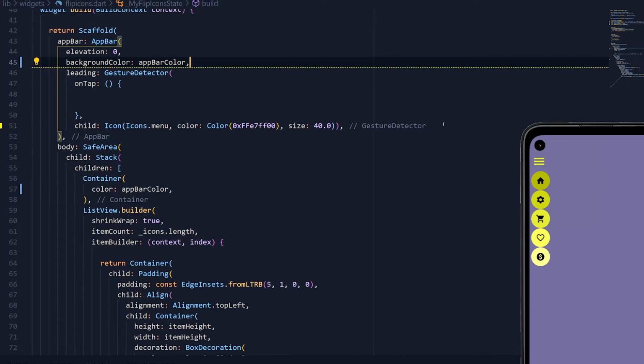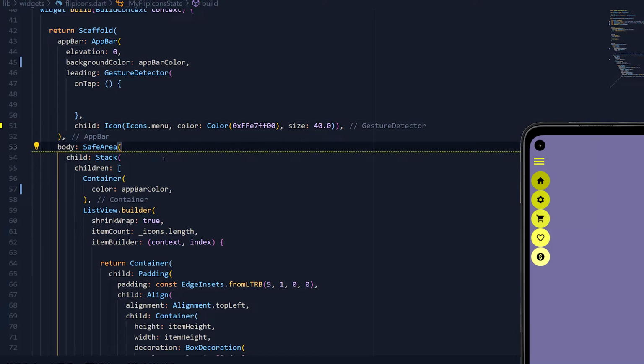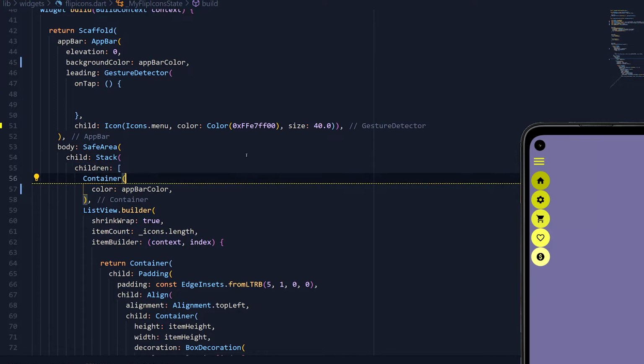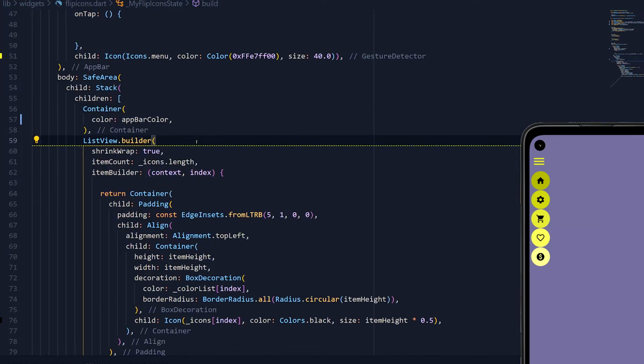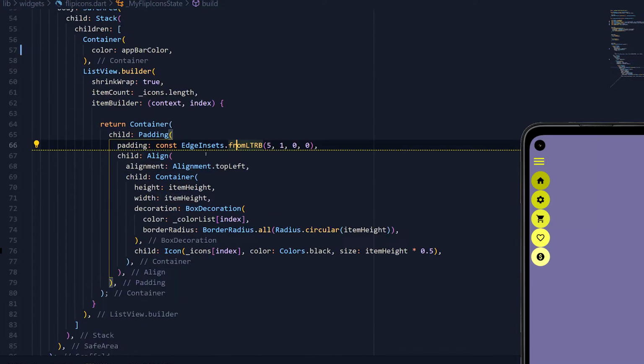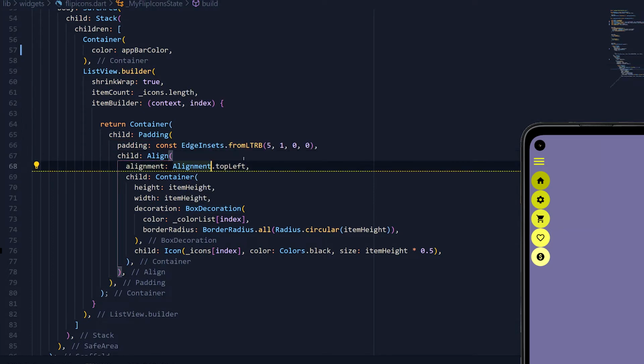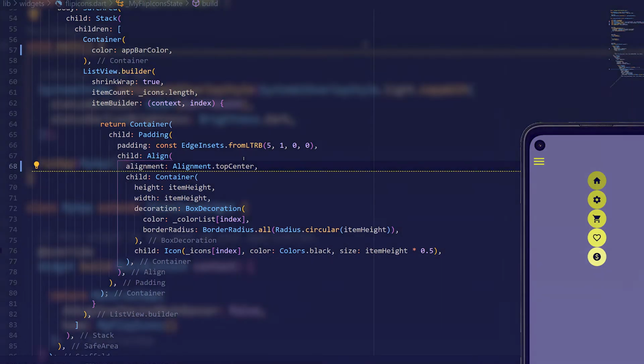In the build method we return a scaffold with an app bar and a safe area with a stack that for now contains a container and a list view builder. We set the item count of our list view builder to our icons list length, so we can easily adjust our menu size later on. The list view builder returns a container that holds our menu items, and in between we add a line widget that gives us the possibility to control the position of our menu.